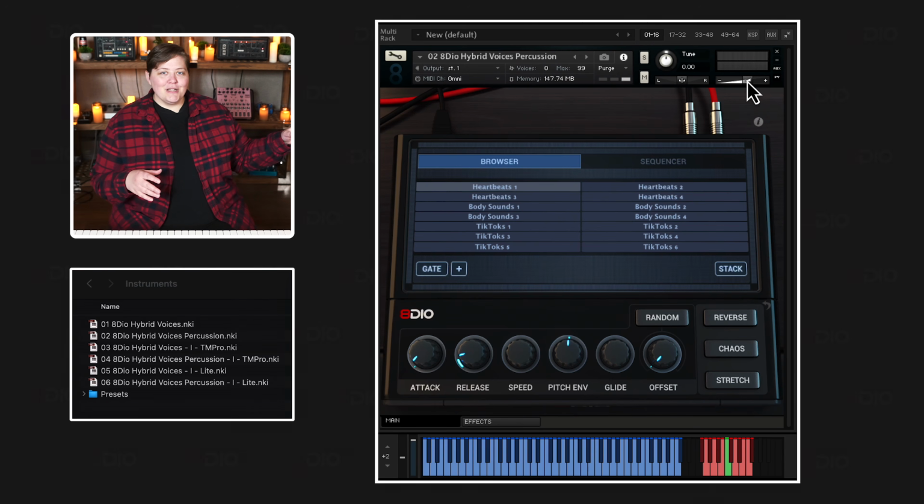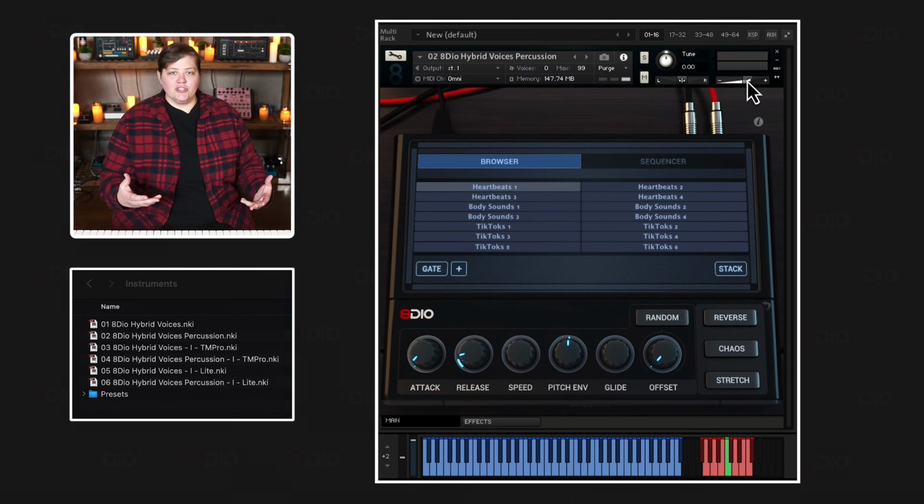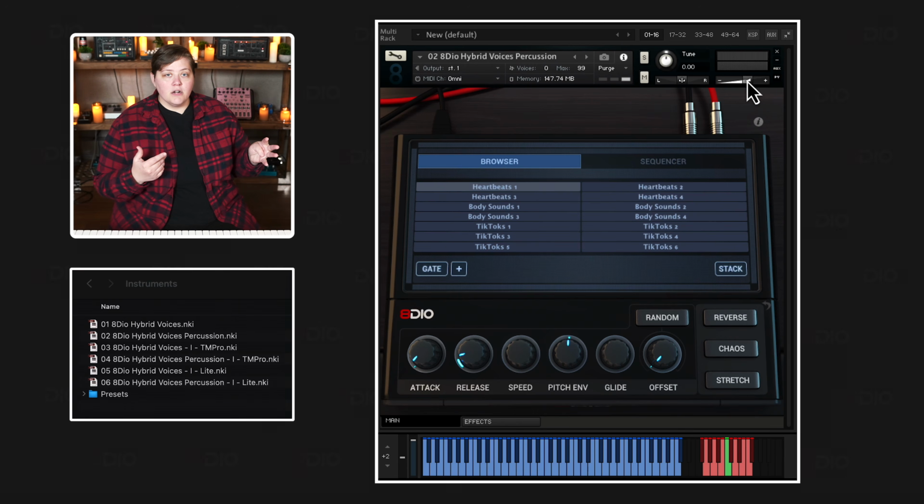Okay, so this next patch we're going to get into is the Hybrid Voices Percussion. I mentioned that this is a very percussive library, and that's partly because we have so many percussive sounds. These sounds are not exclusively from the mouth, they're from just sounds that the body makes. For example, we've got 4 different heartbeats that are just different treatments of heartbeats, which we'll get into in just a second, body sounds, so all kinds of different sounds from the body, Tocks, and they sound amazing. So let's just get into it.